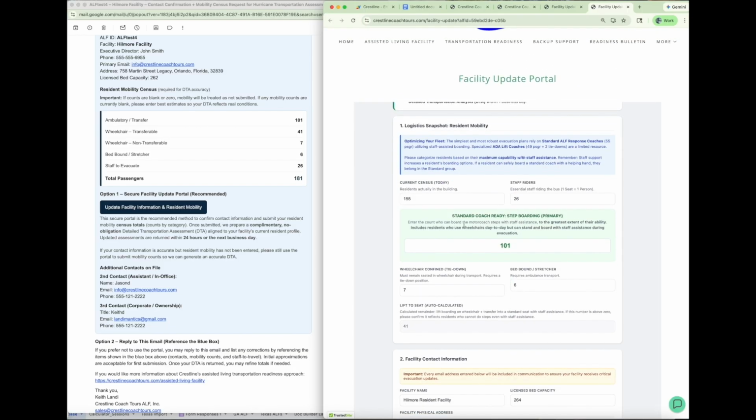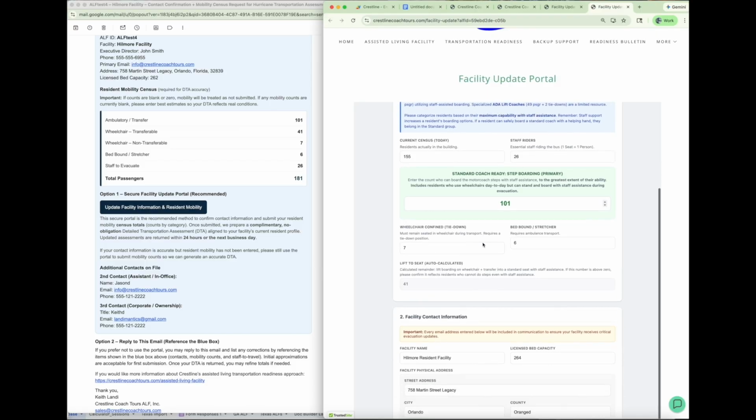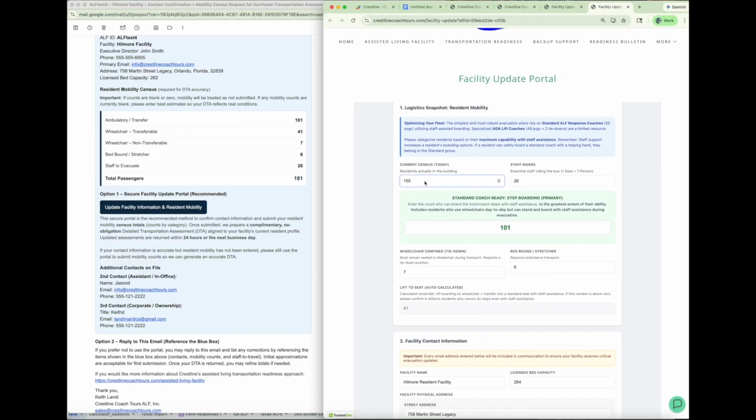But let's go back here to the logistics snapshot resident mobility. Current census today, let's say in this instance it's changed to 165. Staff riders remain the same, and the standard boarding, let's say it's gone to 105. And then we can see the wheelchair confined. We know, oh no, we thought we had 7, but we could technically make sure that we can transfer them to nearby seating. So we'll go ahead and include only the 2 that absolutely need to stay in their wheelchair for whatever reasons, medical reasons, they can't leave their wheelchair. And then bedbound residents, we happen to pick up an extra bedbound resident, so now we have 7 there.